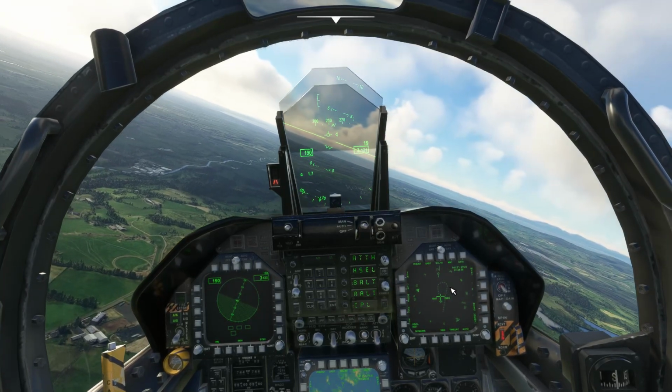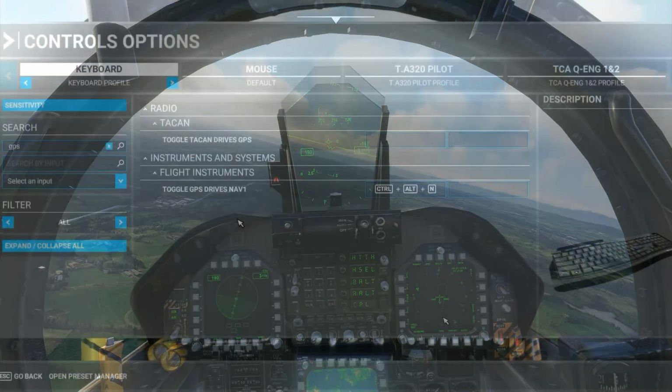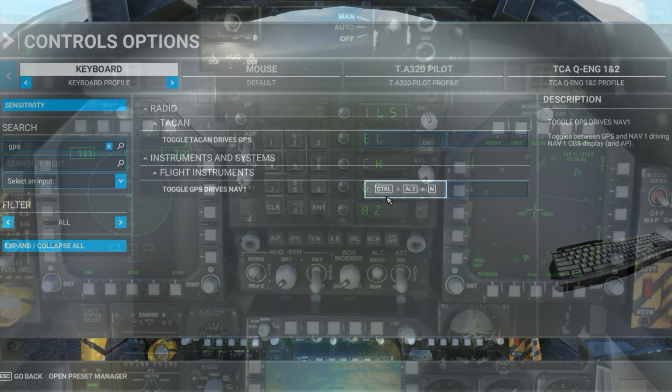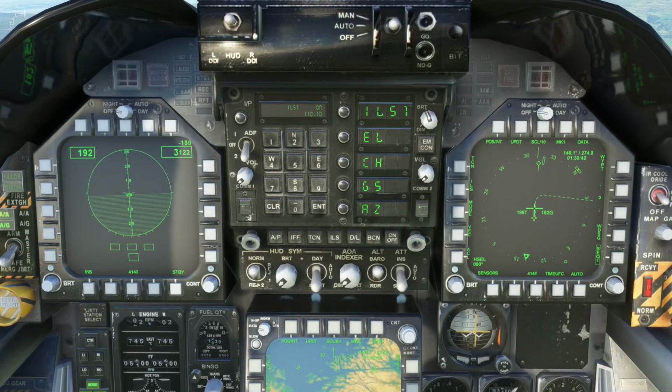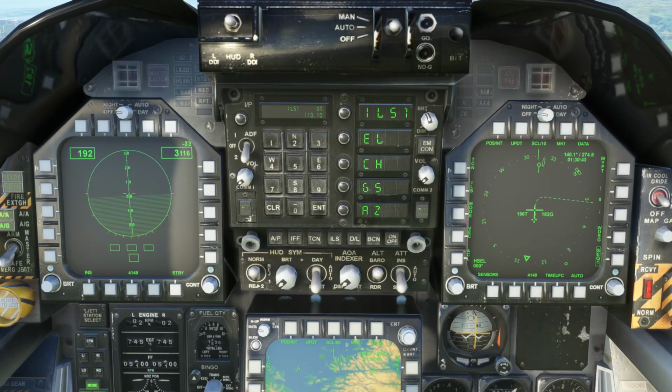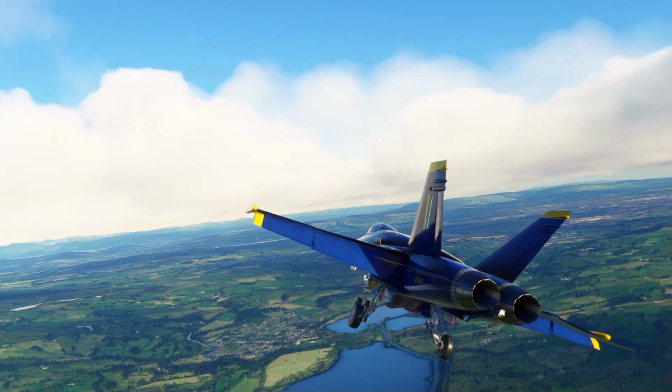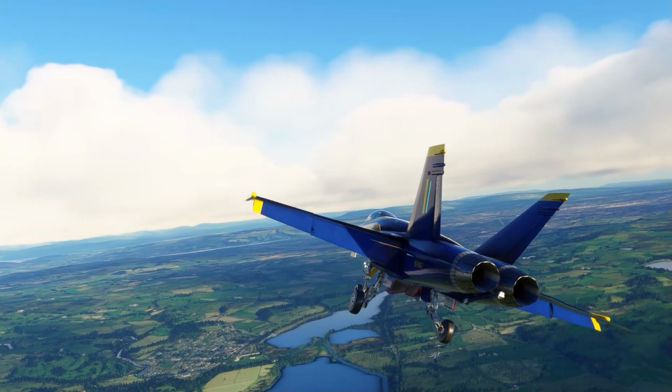There is one key you want to assign in order to use the ILS, and that's Toggle GPS Drives NAV 1. This allows you to switch between GPS and radio as your nav source. So before you turn on to final, use that hotkey to change your nav source to radio. The airplane should now turn to follow the localizer.